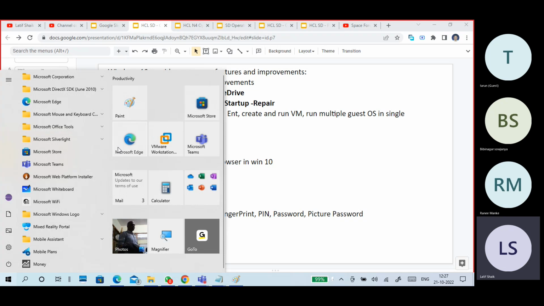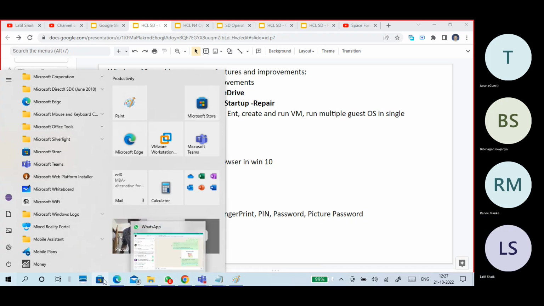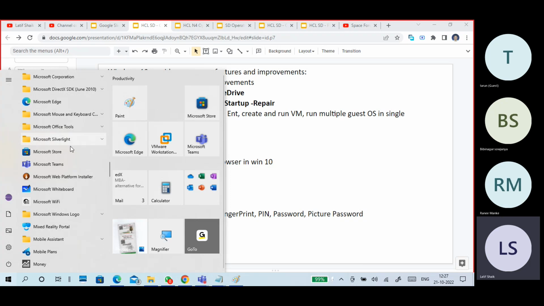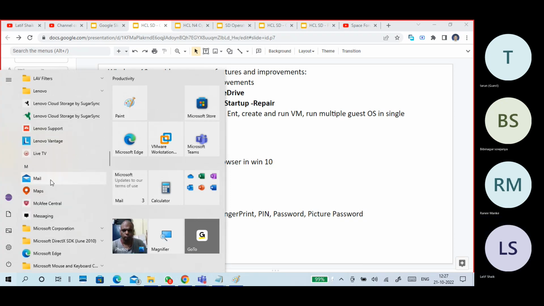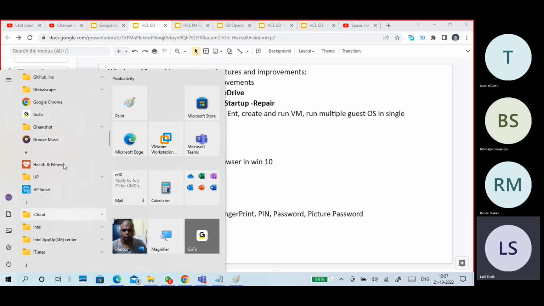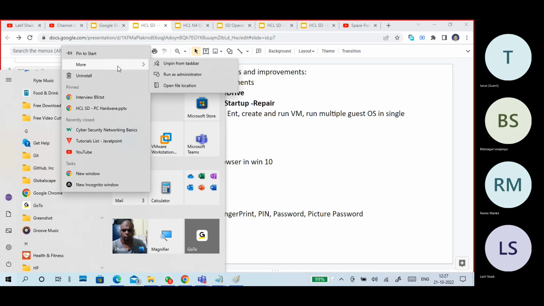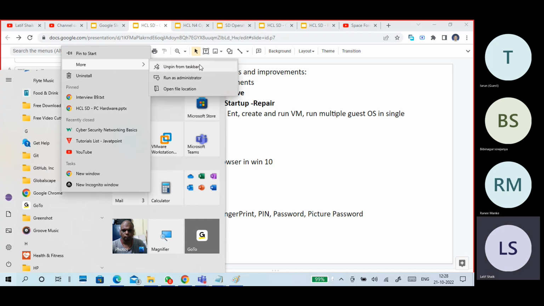Microsoft Edge is not required on the screen because it's already on my taskbar, so I can replace it with another one. Teams is already there. I want to put a more required application for me, like Google Chrome. I can put it: go to Google Chrome, pin to taskbar, or pin to start.